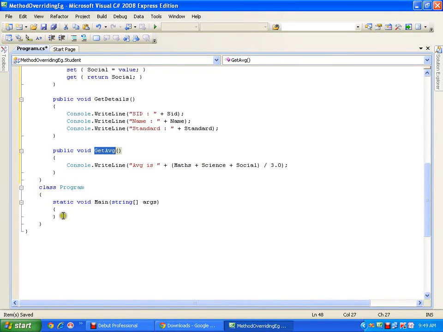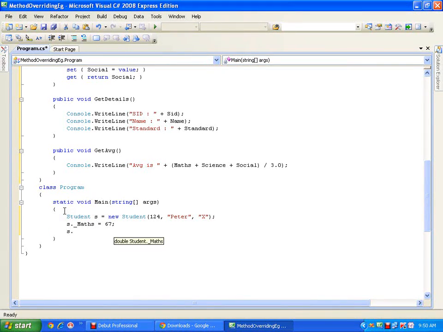So now I will be creating the object of this class. To create the object of this class, just I need to write the student s equals new student, and I need to pass three parameters. The student ID is 124, student name is say Peter, and the standard say 10th. Now I'll say s dot maths. I'll be setting the marks for maths. Say in maths he got 67 marks. S dot science. Say in science he got 78 marks, and I'll say s dot social. In social say he got 66 marks.